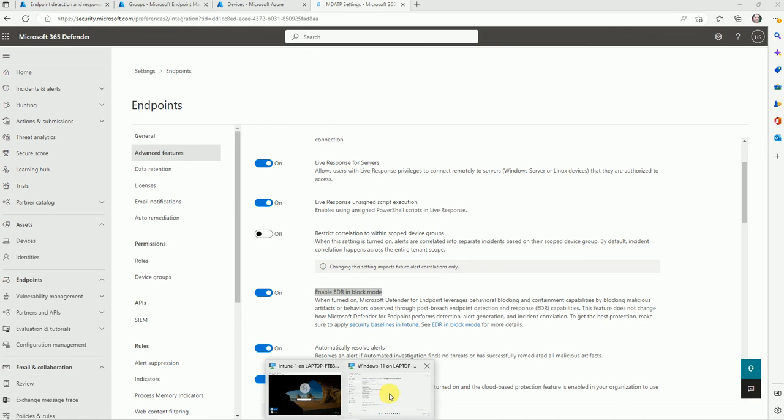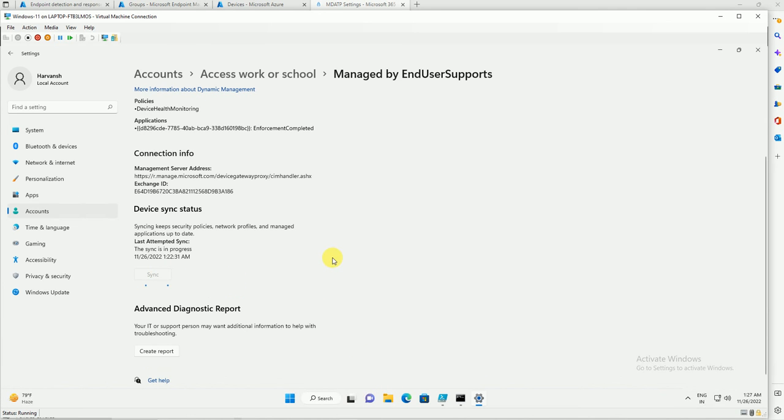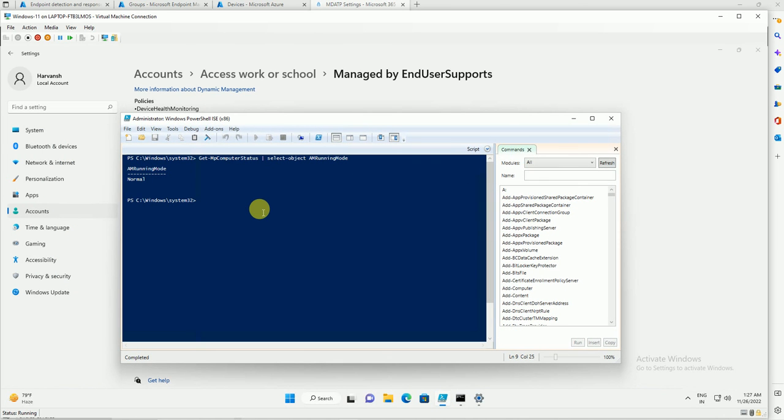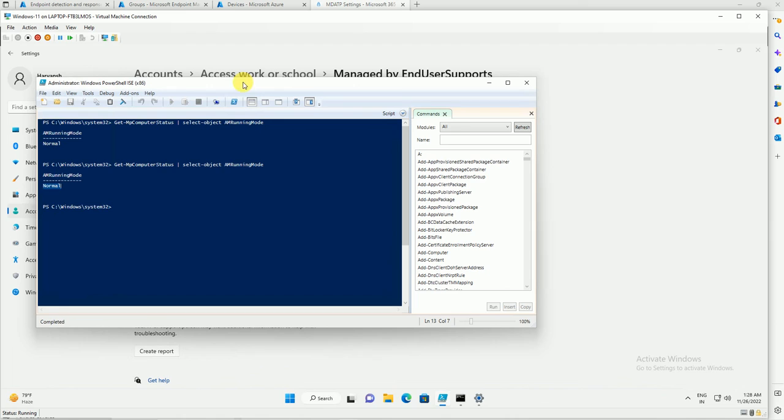And now let's move quickly to our test machine. Let me do the sync again. It was synced and my EDR was in block mode. So now let's test it, or we can test it from PowerShell. So this is the command which will show you Get-MpComputerStatus select AMRunningMode. So it will show you whether your EDR is in block mode or not. So it's showing it is Normal. Why? Because I have the Defender antivirus on this machine.